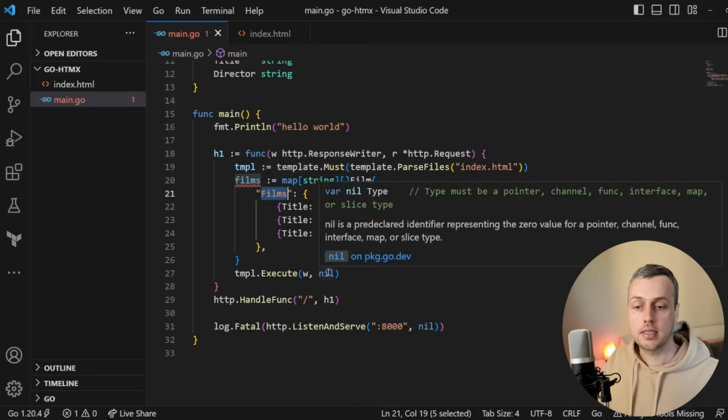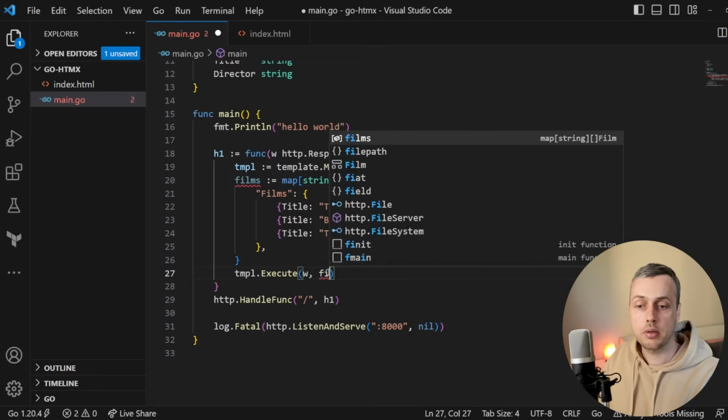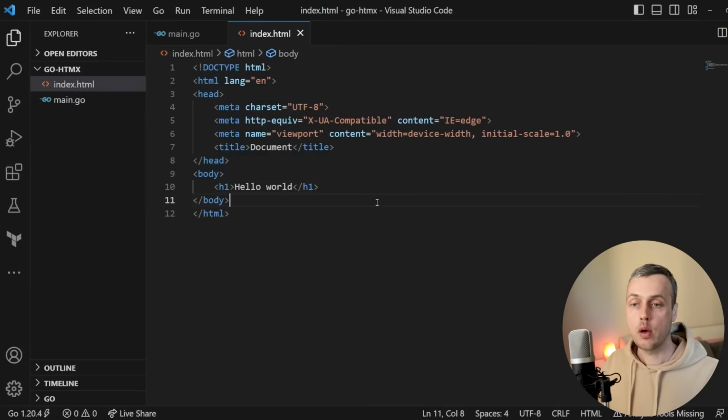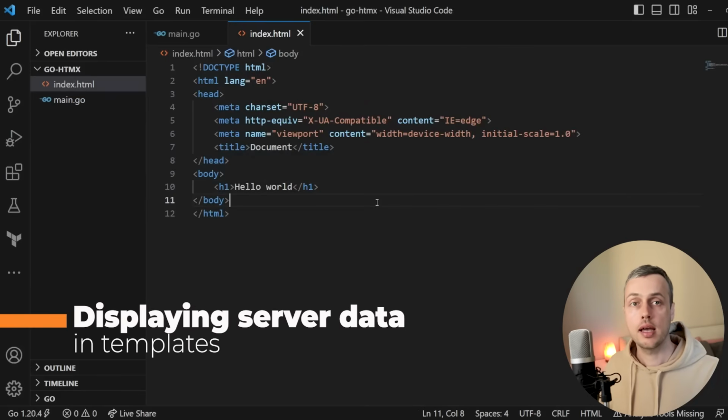We can now pass that as data to our template using the template.execute function, and that is then going to pass that data down, and that data is then accessible within this template. Now how do we actually access this data in the template?